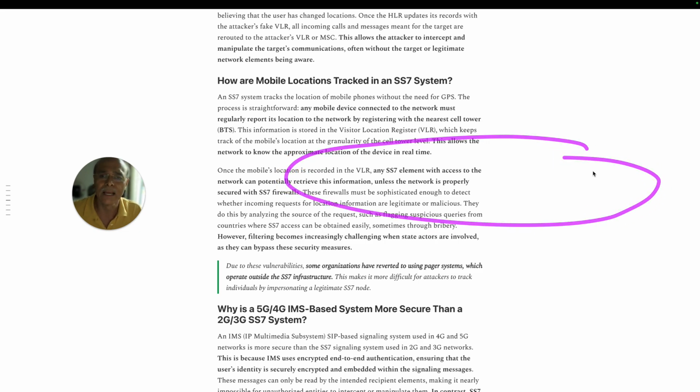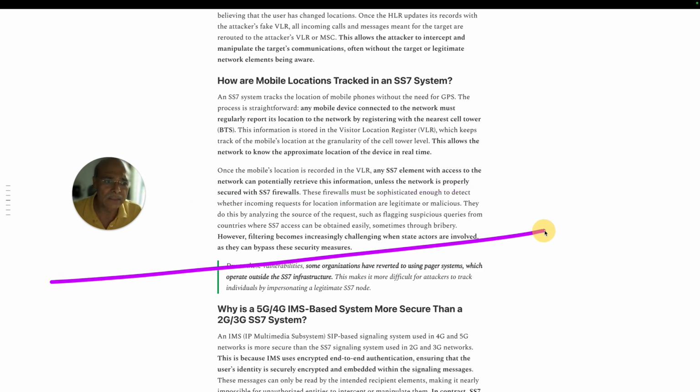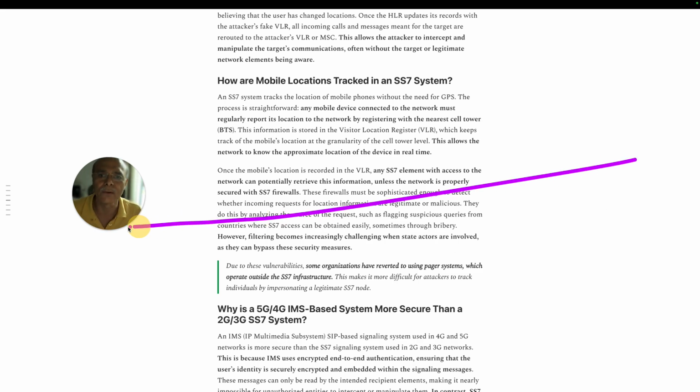Due to this vulnerability, some organizations have reverted to using pagers, because in a paging system, this particular concept does not work. What happens in a paging system is that you have a tower. Right? It's a huge tower, maybe a 100-meter tower or a 50-meter tower, and that tower is going to broadcast messages in a forward direction only, and you are not required to transmit in the reverse direction. There is no exchange of information happening between the device and the tower. It is one-sided information only.